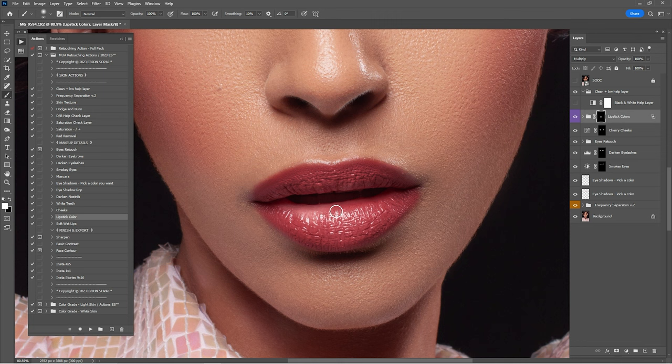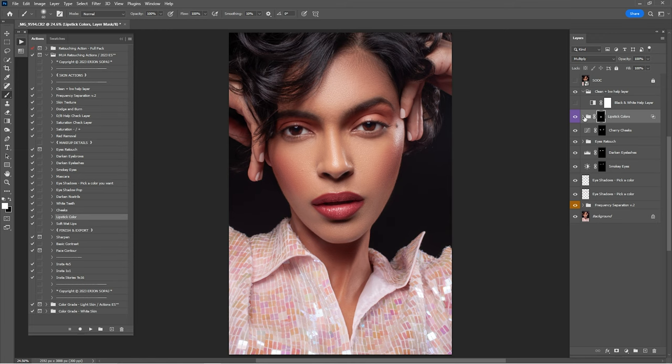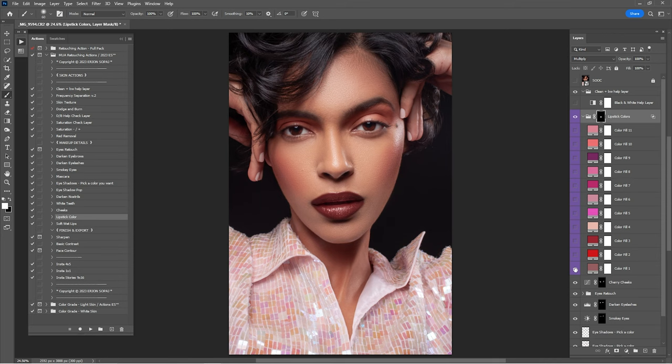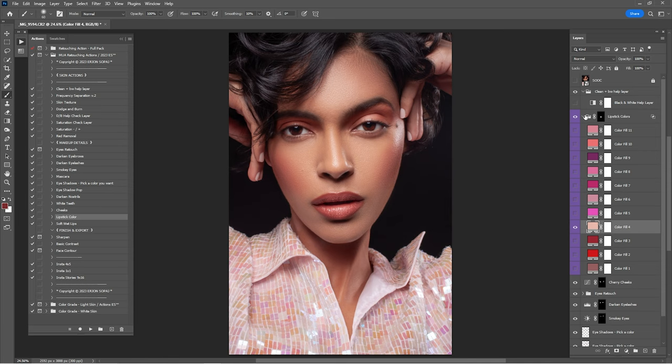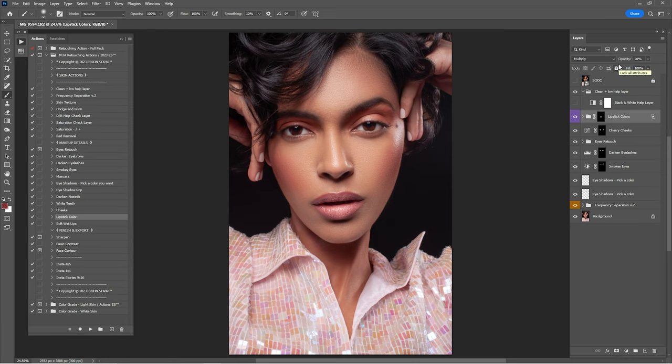You can zoom out and open the lipstick group and check them one by one. And if you think that none of them fits your style, you can just double click here and choose the right color for your lips. And I think that I'm gonna stick with this one, but I'm gonna lower the opacity of the entire group by 20% because I don't want to make big changes here.